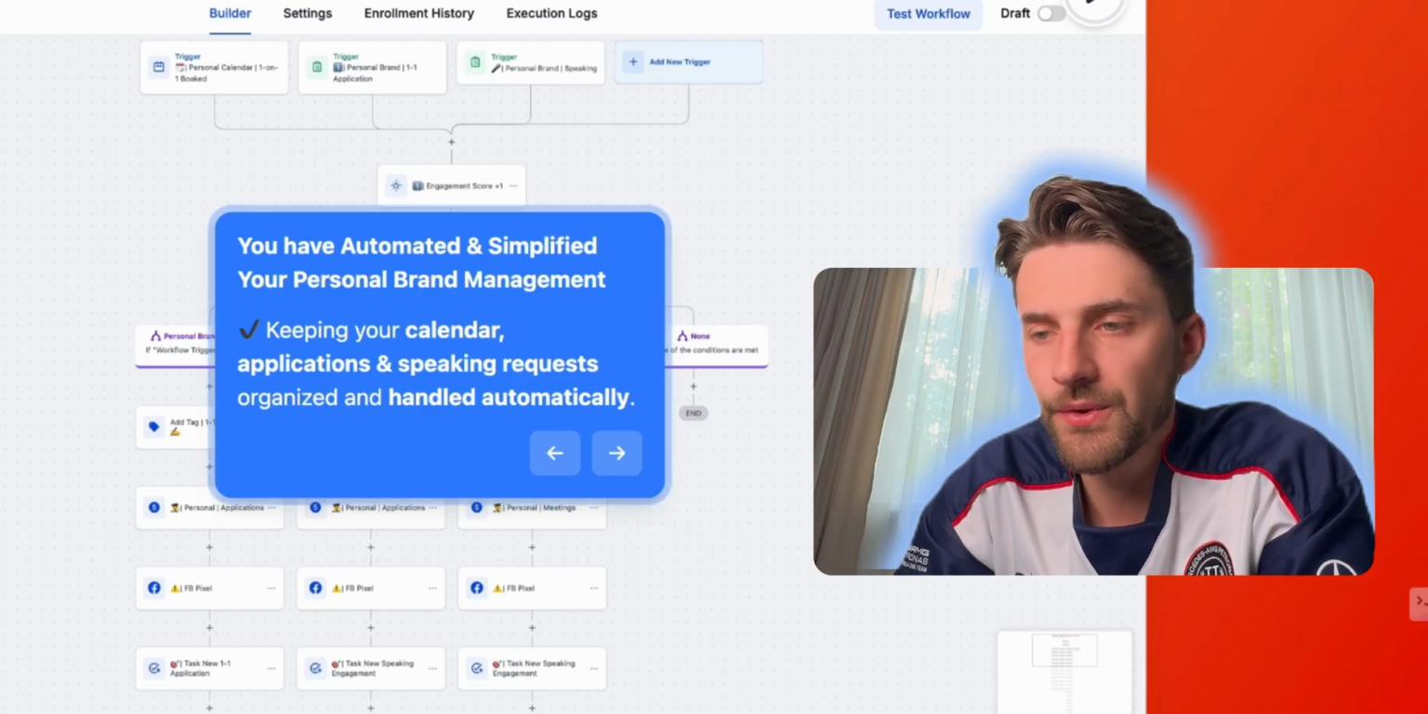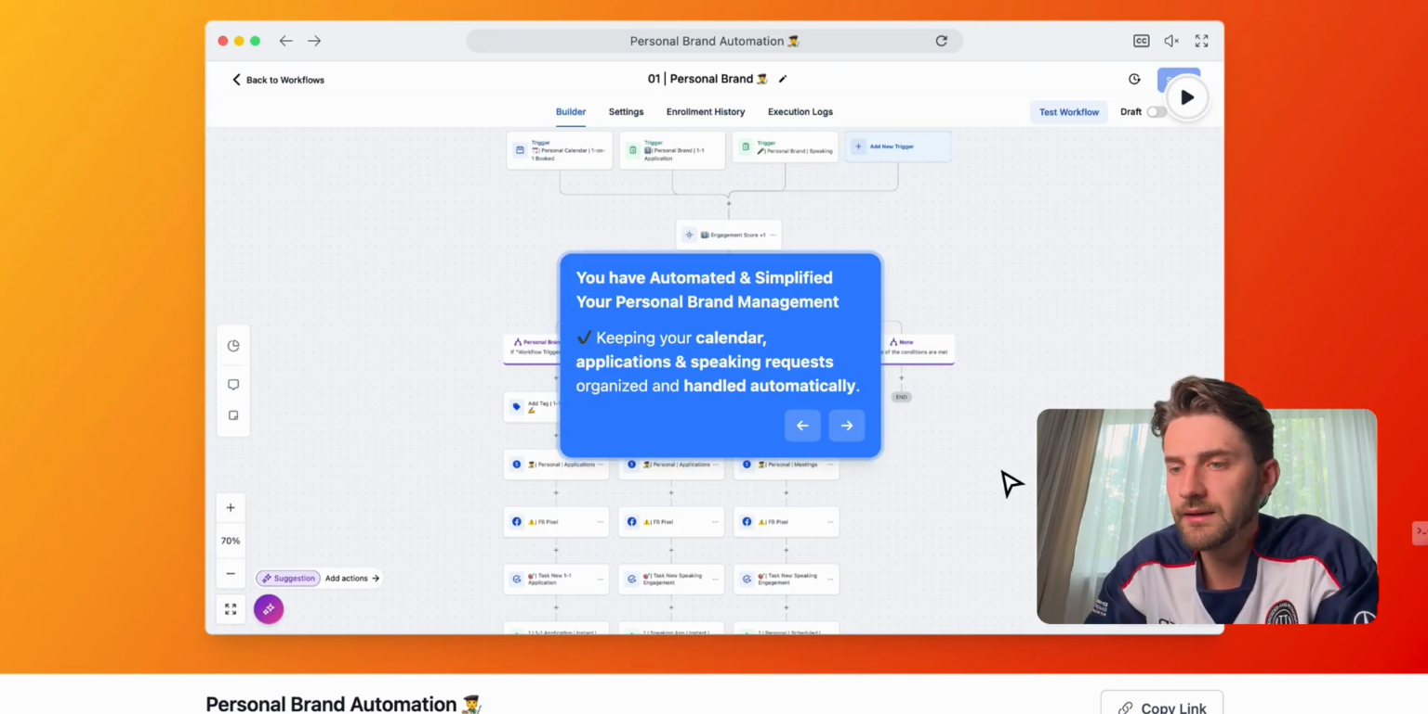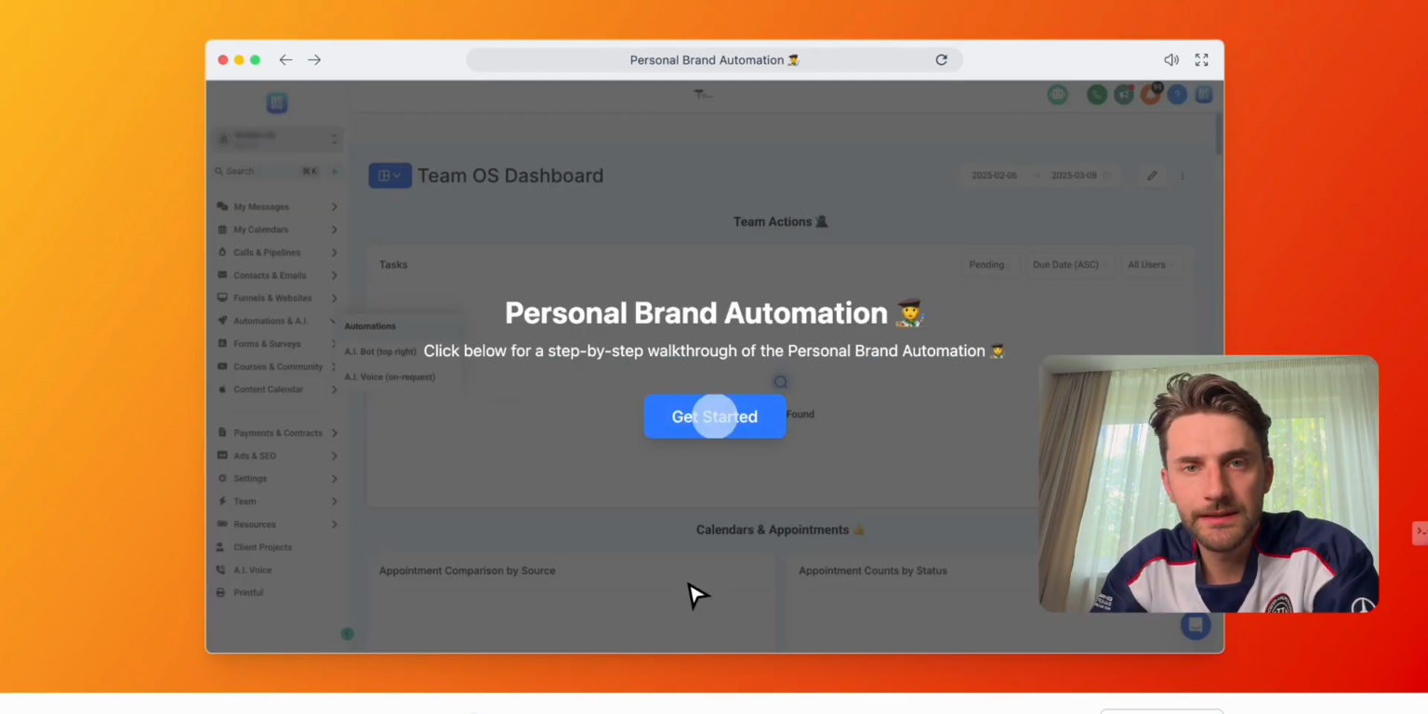And this is how you automate and simplify your personal brand management while keeping your calendar and applications and speaking requests organized and handled automatically. Let's dive into a step-by-step walkthrough of your personal brand automation.